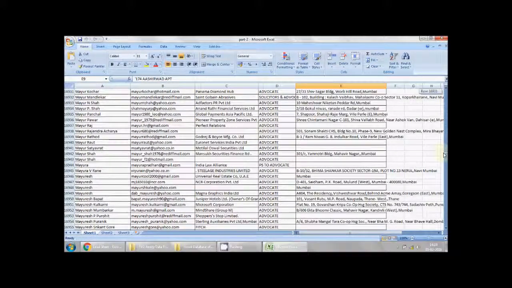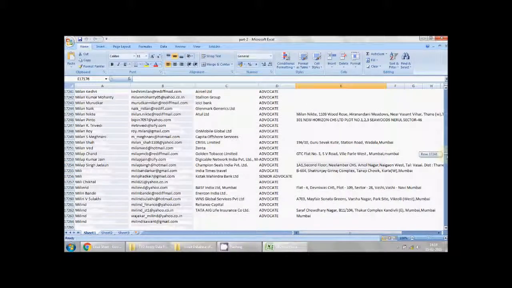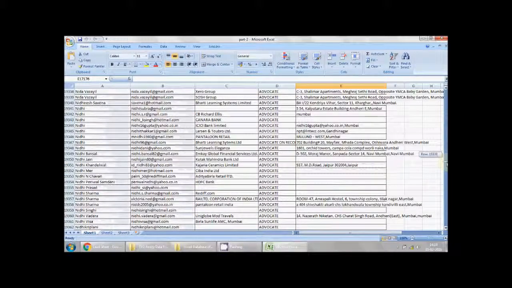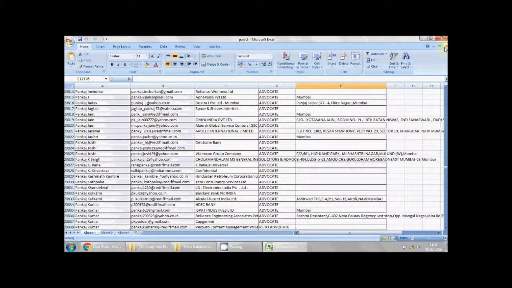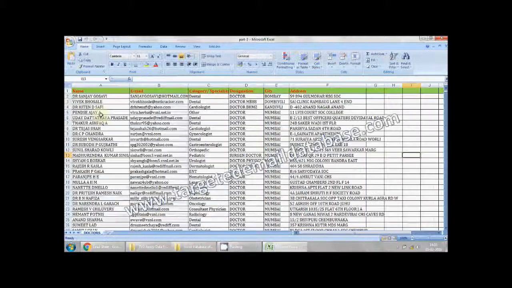As you can see, in this file we have approximately 63,000 records. Yes, 63,000 records here. And there is another part also, part 3. I will also open that file for you. Let me open that one as well to show you. Yes, this is the part 3 file.